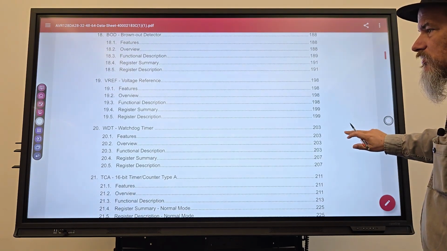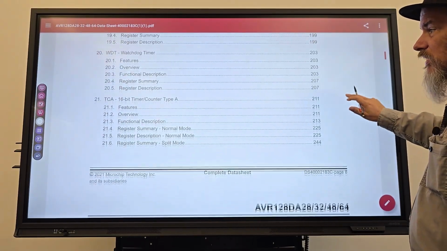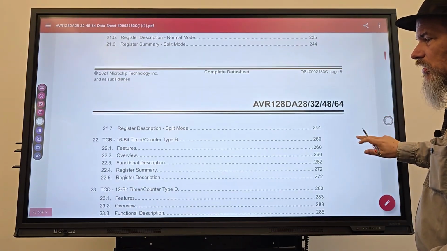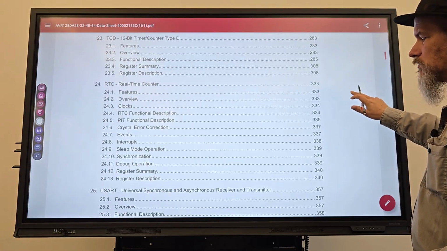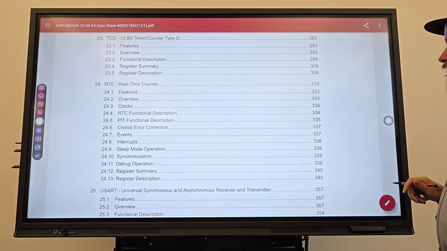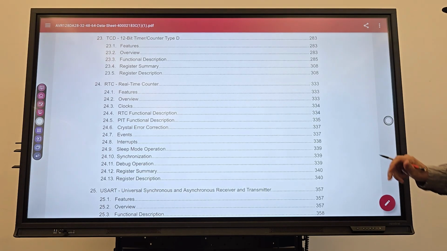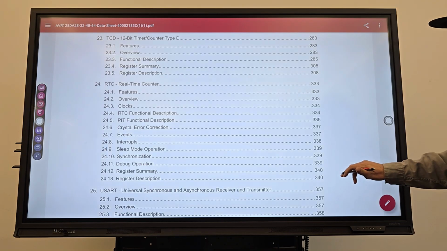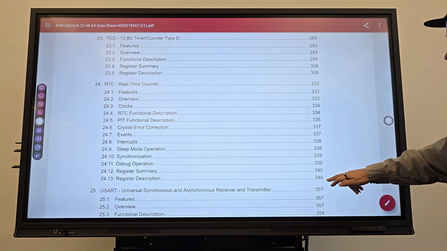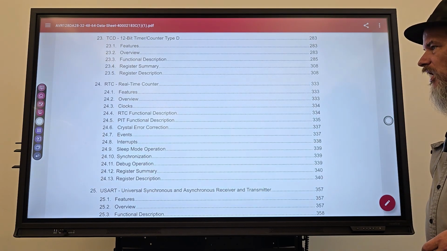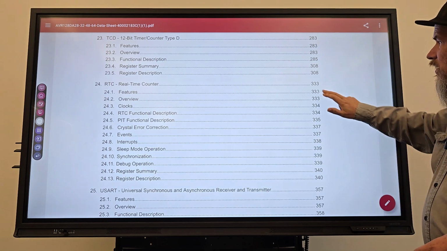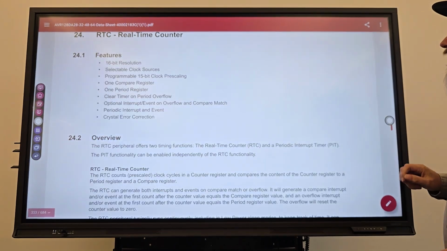Brownout detector, voltage reference, watchdog timer, timer counter A. That's not the real-time counter. B, C, there's the real-time counter, RTC. And the section is only 24 pages long, so it shouldn't be too terribly complex. We'll go to that page.